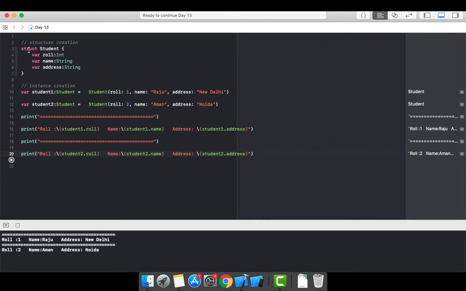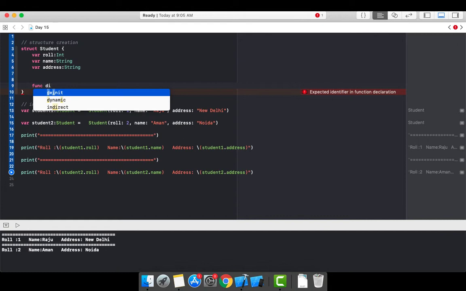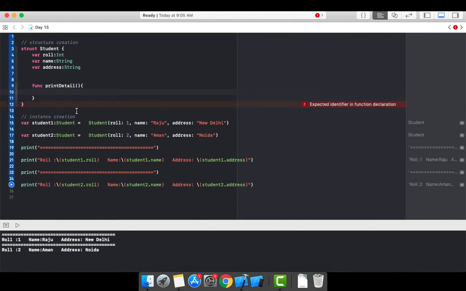You can define the functionality within the structure here. So how can we define the functionality? Just define your function here. So this function will work for whom? For student. What I want is to print the detail of student, so I am giving my function name as print detail. In this way you can define the method inside the structure.